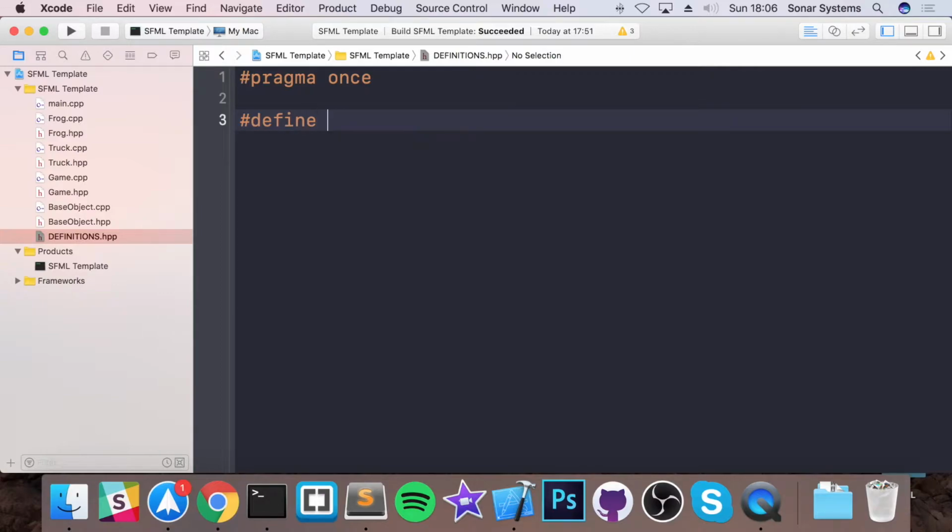So what you do is hash define. So this means that we are defining something. Then you assign a name to what you're defining. So I'm going to put frog underscore movement underscore amount. Then you put space and the value that you're assigning to this definition. So I'm going to put 80. So what we've done is we're defining something. This is the name of our definition, almost like the name of a variable. And this is the value that we're assigning to our definition or a variable, for example.